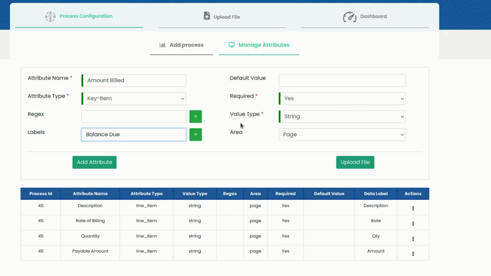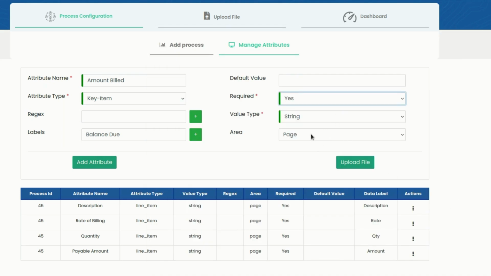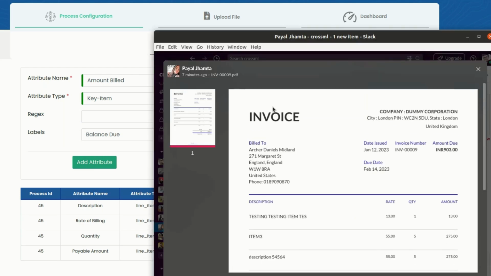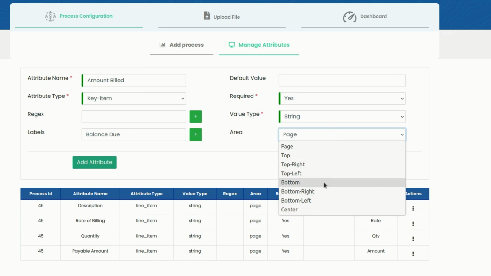Now what we need to look over here is the required type. Yes and no. Yes means that I want the value to come. No is that I'm okay if I get a value or even if I don't get it. So I would say I want this value. Now I want this to be of a string type, so I keep it as string. Area means the portion of the page I want this result to be in. So for a given page, we can consider this much to be the top portion. Our balance due is towards the bottom of the page. So I say find it from the bottom of the page.